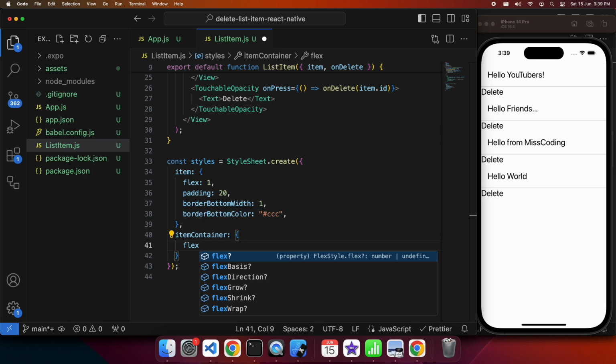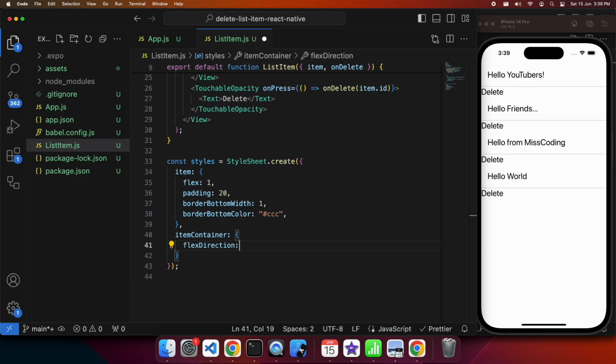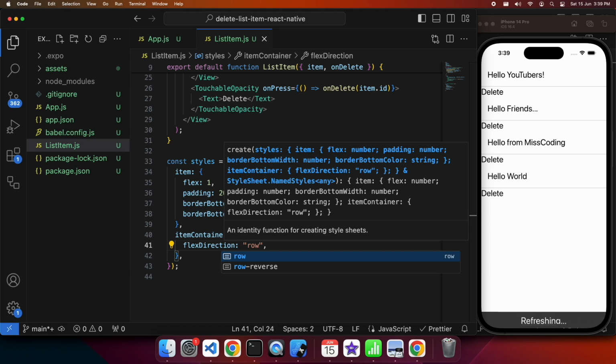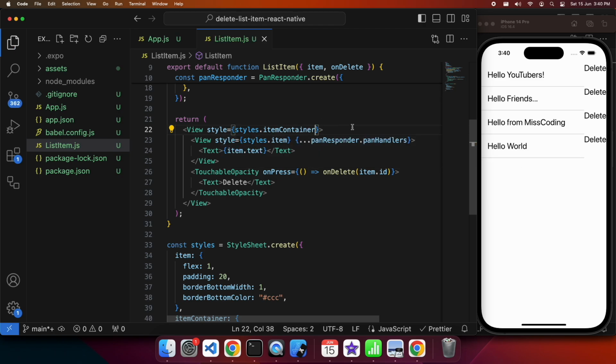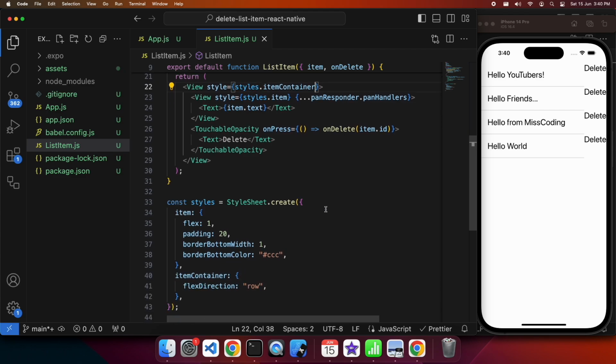My touchable opacity and my text, which says hello world and stuff like that, are in an item container. So I'm going to set that flex direction to row, and I'm going to apply the style against the item container effectively. You can see now it's in a row, and that looks a little bit better, but there's still a bit of work to do here.